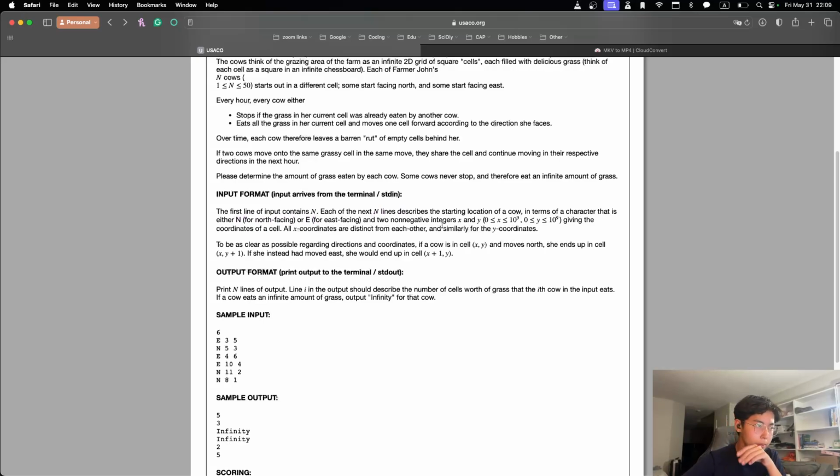And just some things to point out here. X and Y are going to be from 0 to 10 to the 9. All x coordinates are distinct from each other, and similarly for y coordinates. To be as clear as possible, if a cow in a cell x, y is facing north, she ends up in the cell x, y plus 1. So you add 1 to the y when you go north, and if you move east, you add 1 to the x coordinate.